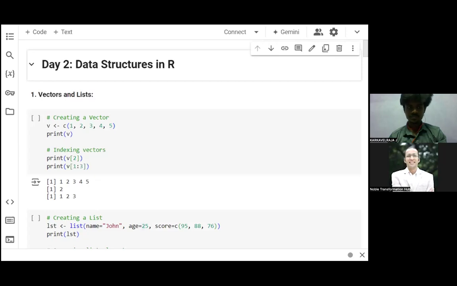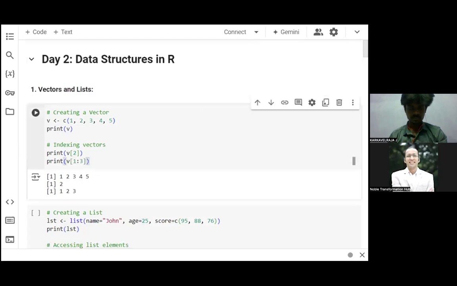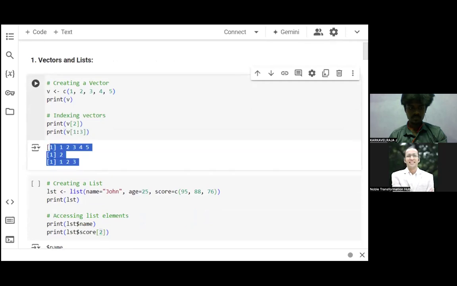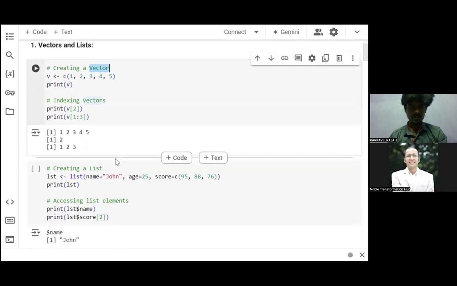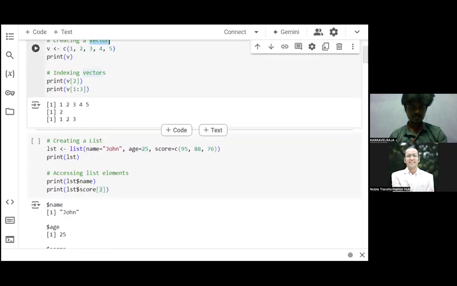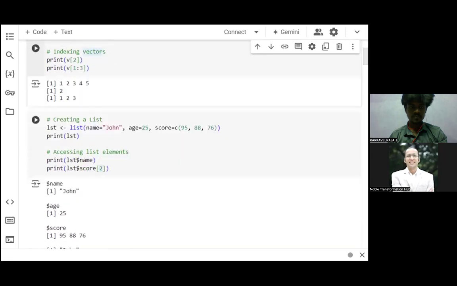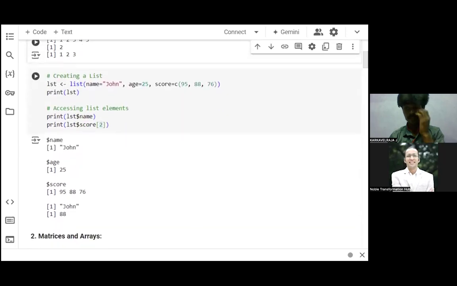Creating a vector: v <- c(1, 2, 3, 4, 5), then print(v), and it will print this way. The indexing of vectors, you write this, and then you get the output. So this is how we create a list, or you can say, this is how we create vectors for data science. It is the same thing here, just the name is changed. We call it a vector.